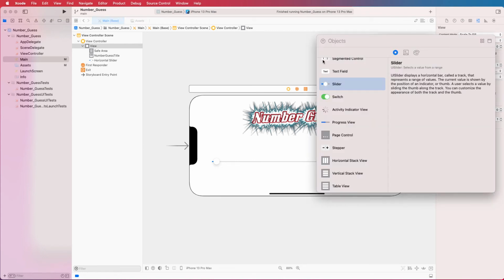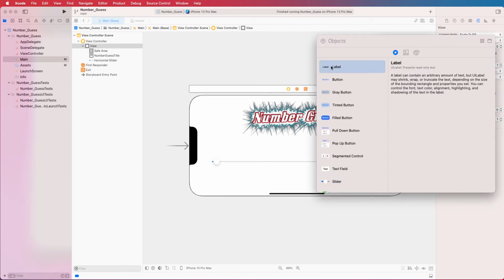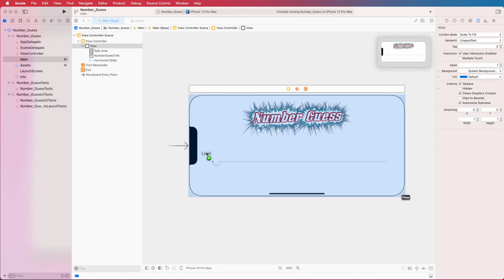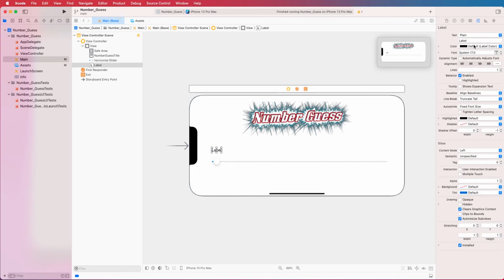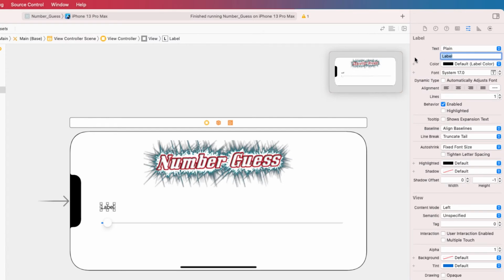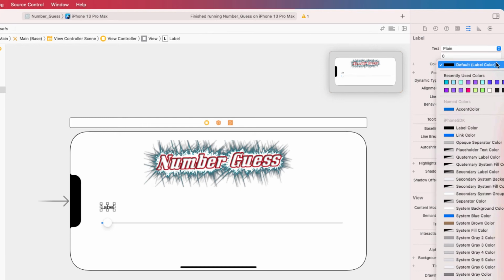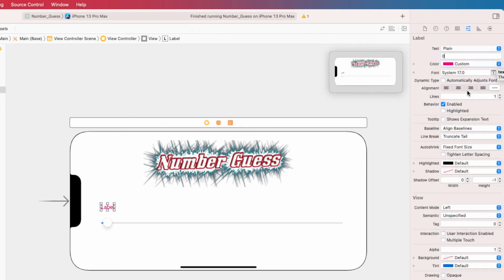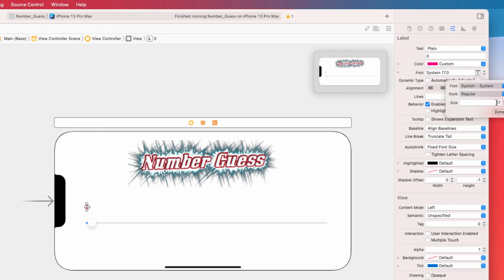So let's put some labels in. Now labels are different to text boxes because labels are only text on screen, and we normally don't adjust labels. So in other words, the text we put in there, like 0, and we can change its font size and color. So I'm just going to make this a little bit more dramatic by turning it red, and I'm going to change the text size. It's still system 17, but I want to increase this to 25 and click done.